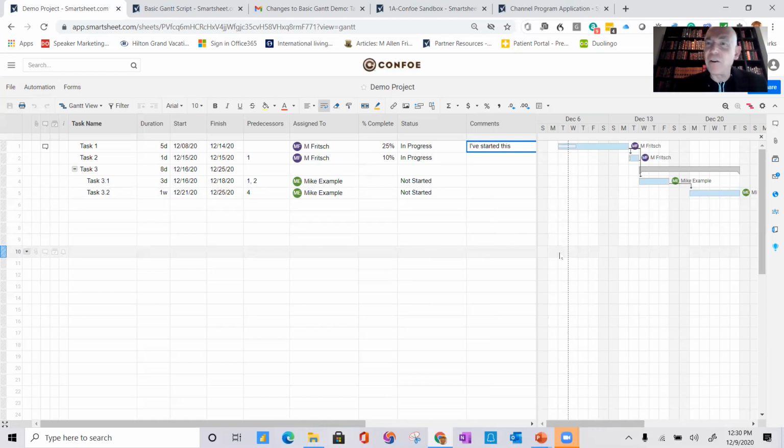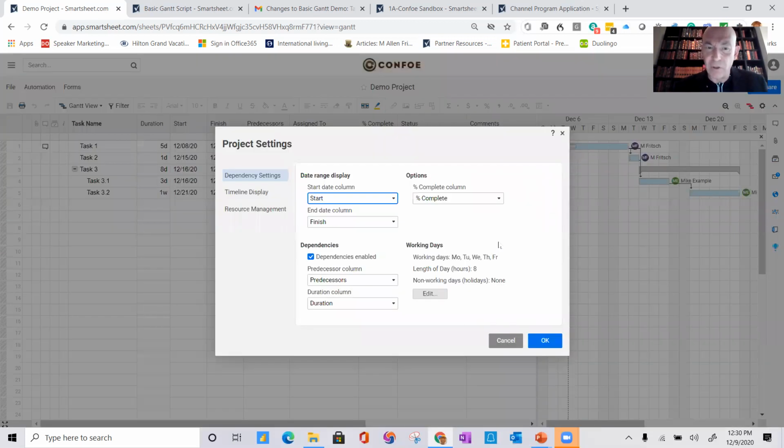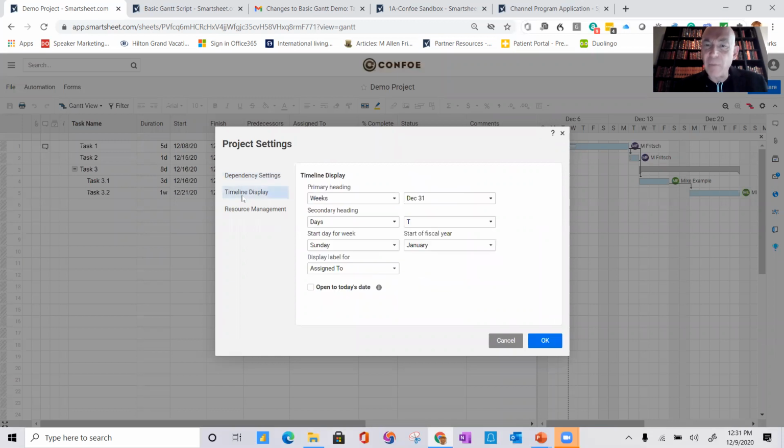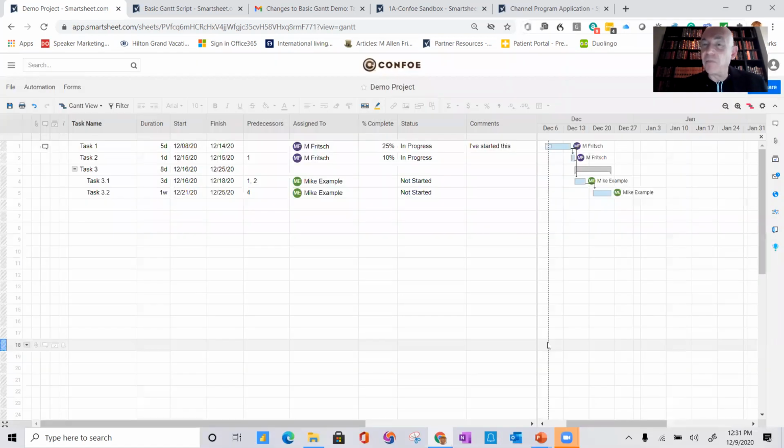Some of the other functionality I have is I can come in here. Let's say I want to look at the calendar differently. I can look at my timeline. I can change the label. Instead of showing assigned to, I could have the task name. I can make the top be months and the next line weeks if I want. Let's go ahead and apply that. By default, I could have it open to today's date.